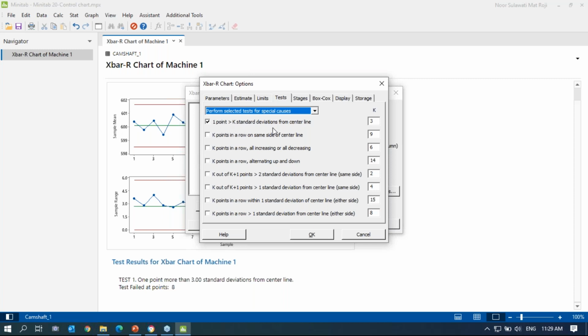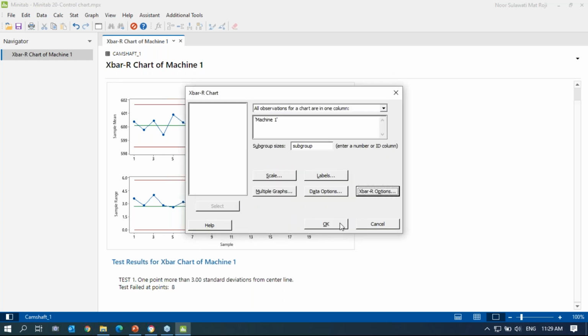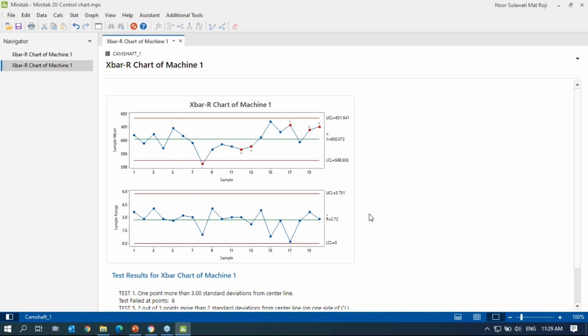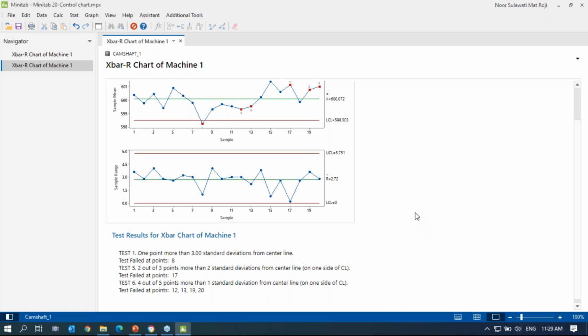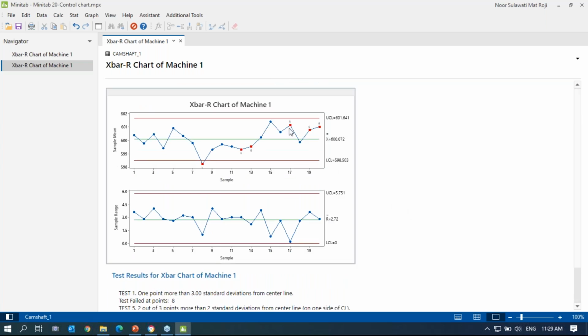1 point more than K. The default setting for Minitab is just 1 point outside a control limit, whether it's beyond the lower or upper control limit. So if you want to perform all these tests for special causes, you can select all of them and then click OK, and then click OK. But you need to investigate further, research, and study when to use all these tests. Okay, but in Minitab it is available if you want to check the special causes of variation.